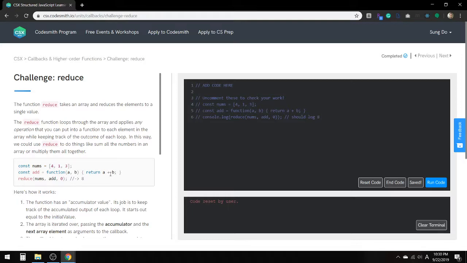CSX challenge: reduce. The reduce function works on an array and reduces the elements to a single value. The reduce function loops through the array and applies any operation that you can put into a function to each element in the array, while keeping track of the outcome of each loop. In this way, we could use reduce to do things like sum all the numbers in the array or multiply them all together.